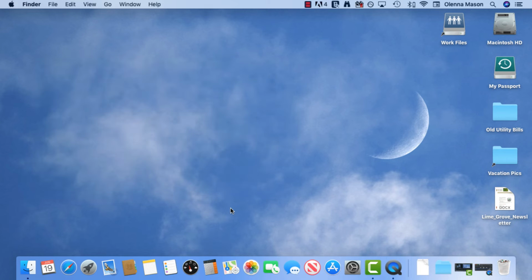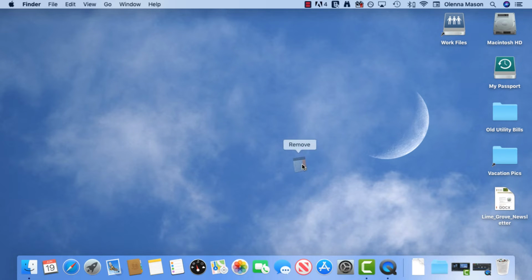You can also reorganize your dock using these simple tips. Just drag and drop to change the position of an item. Or to remove something from the dock altogether, drag and drop it onto the desktop and it will disappear. Let's check out Launchpad next, which you can open using the icon here.